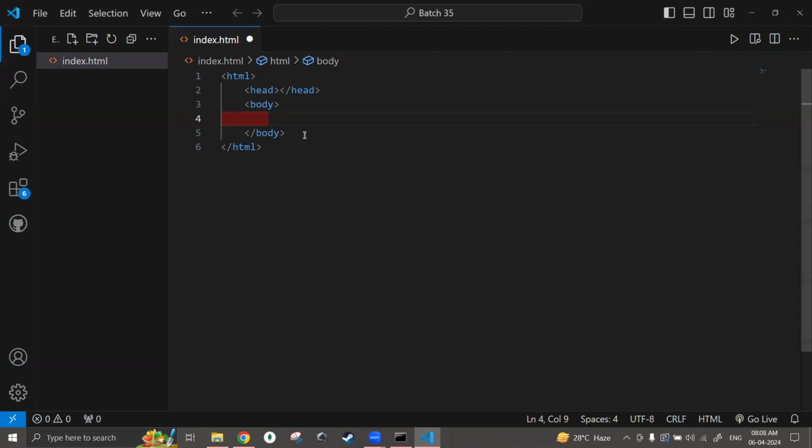Do you know that? Can anyone tell me what the three ways are? Yes. Inline style, internal style, and external style. Yes, inline styling, internal style sheet, and external styling, right? So let's say I have one H1.